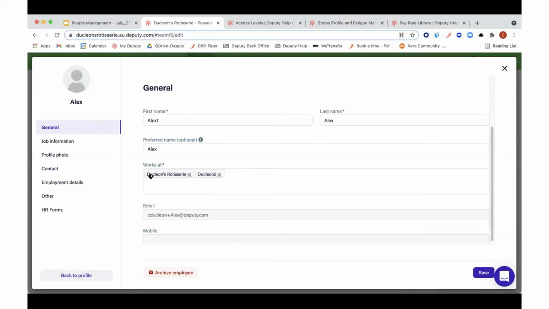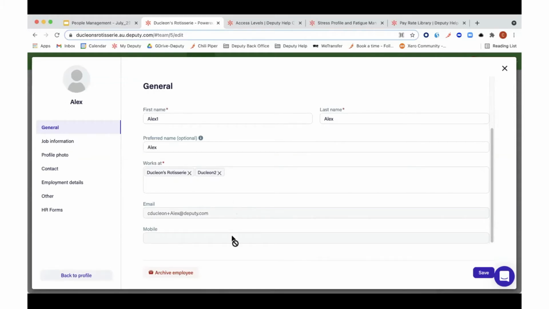Now, the first location that shows here will be considered their main location. If they work in just the main location and then for one day they work in a different location, a timesheet will show up saying that they were borrowed from their main location to another location. So if you have any employees that work on multiple locations, we do recommend putting all the locations where they work here. That way, visually, when you're approving timesheets, you don't have a lent timesheet and a borrowed timesheet.